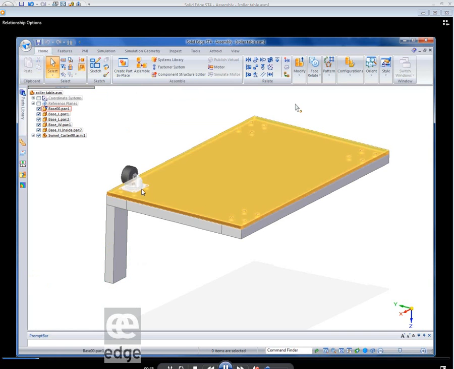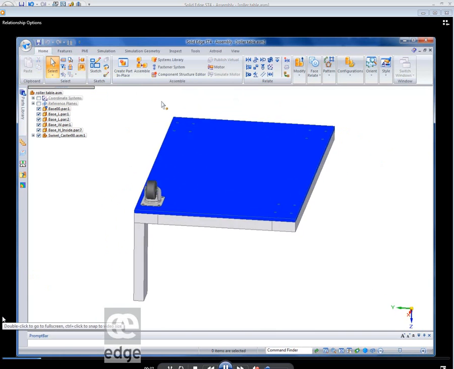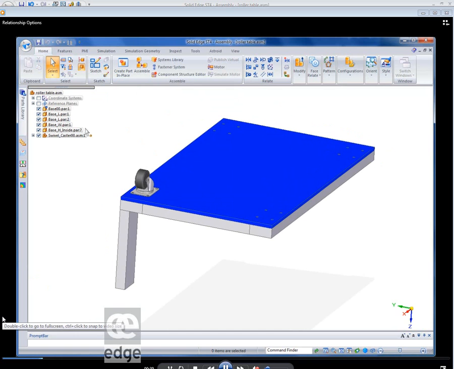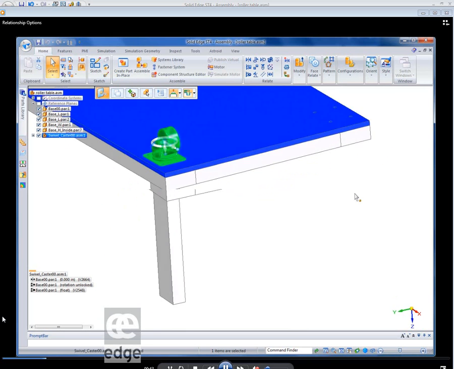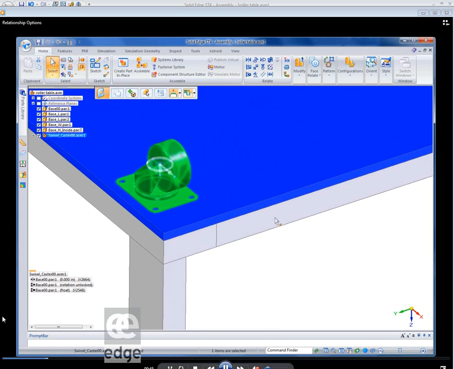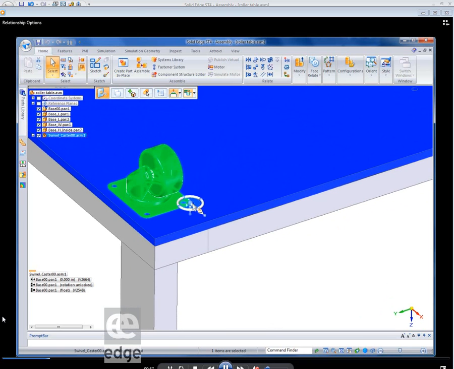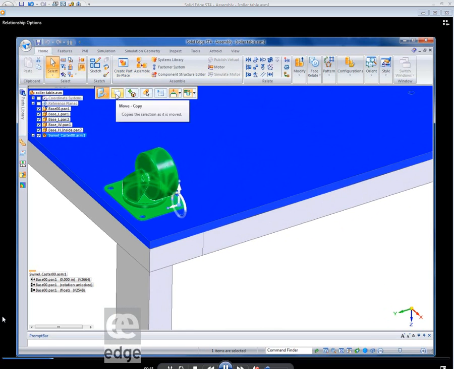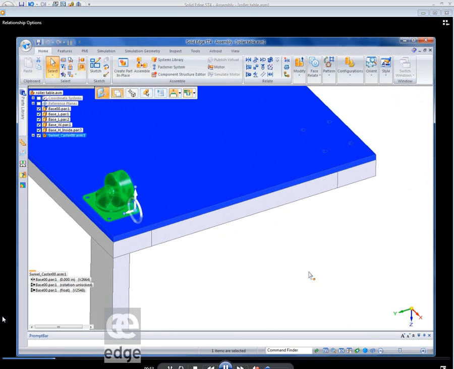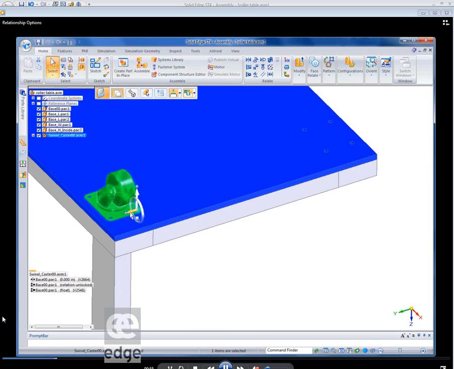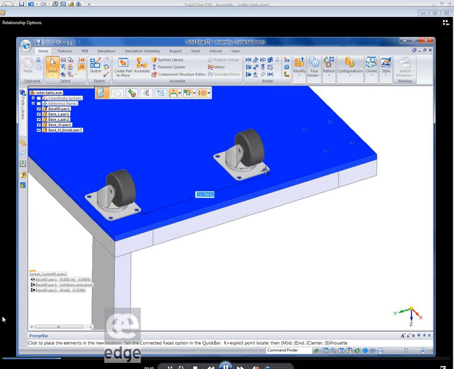So what we need to do is pick this wheel assembly here. And we've picked the sub-assembly. We could pick the individual parts if we needed to. We're going to position the steering wheel onto the center of the circle there. Set the action to copy, don't forget that. And then we're going to drag that and copy it across to the other set of holes.